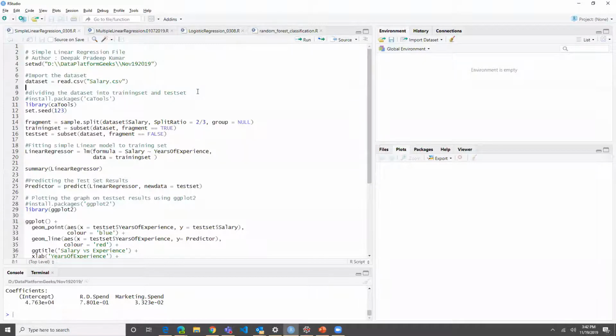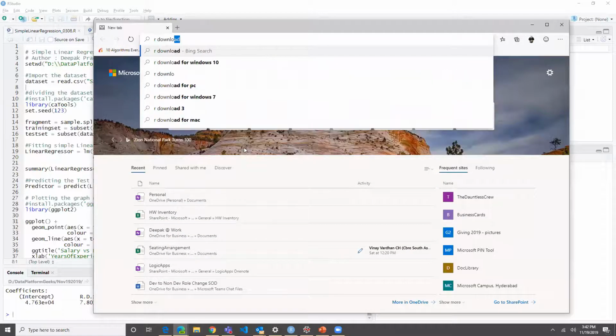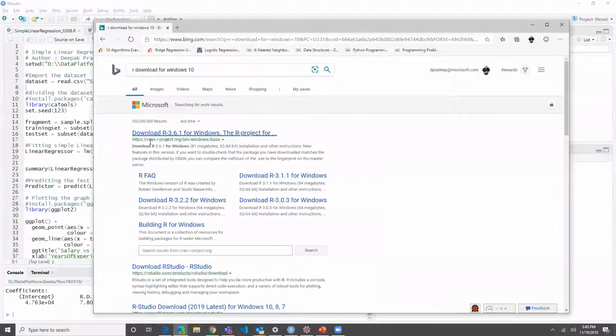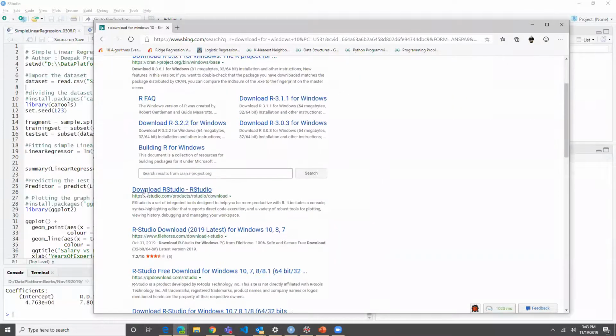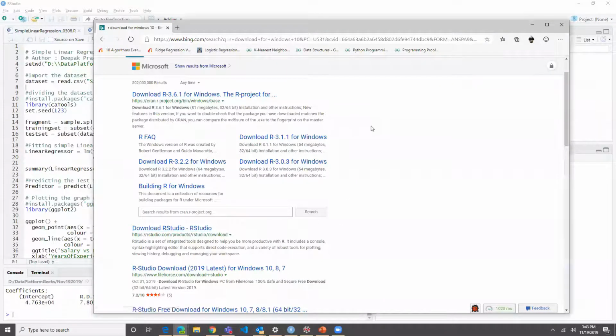You can go to Google, Bing, wherever you want, and download R as software. If you search for R download for Windows or any other platform you're using, you will get the CRAN R project. Go there and download it for whichever operating system you're working on. Along with that, please download R Studio as well. R will give you only the compiler, while R Studio will give me the interface, the IDE.